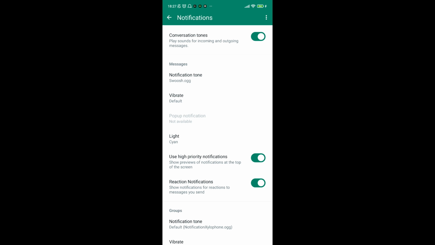And there you have it, you have successfully turned on WhatsApp notifications. Now, whenever you receive a message, you will be notified, making it easier to stay connected with your friends and family.